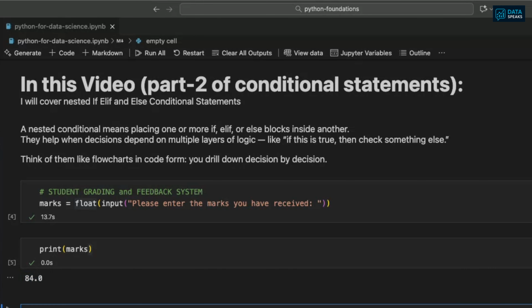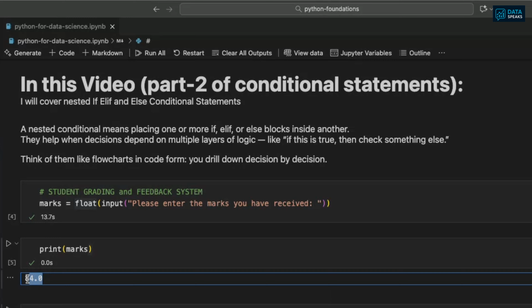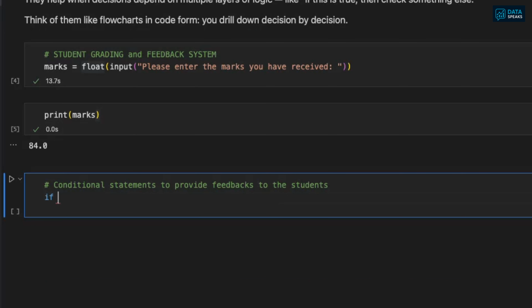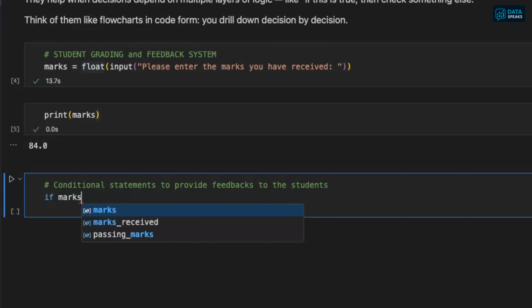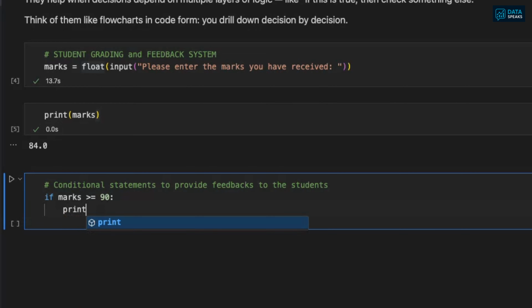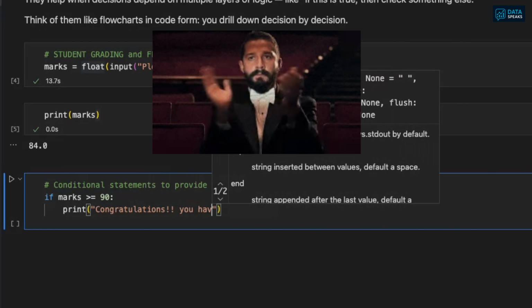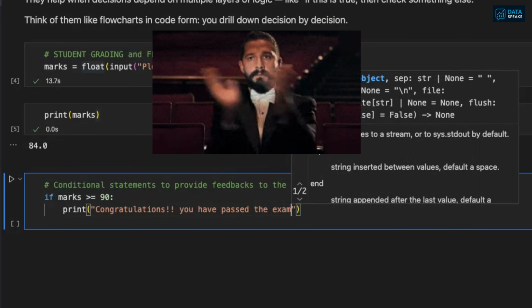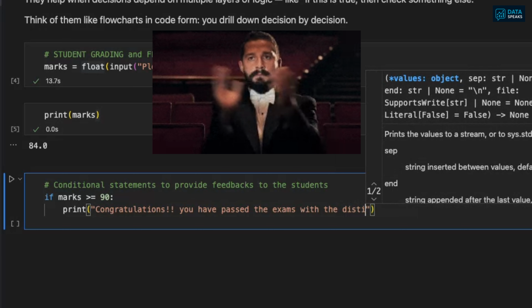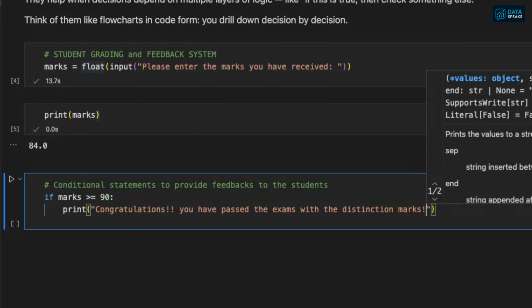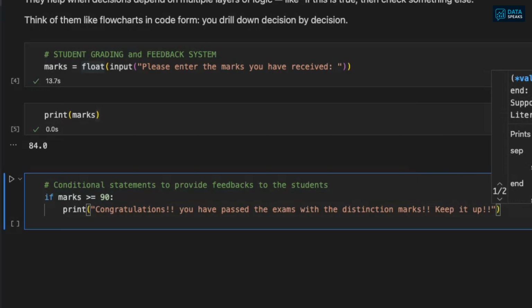So after this, let's write a conditional statement that can give feedback to the student based on the marks they have received. We will first write the if condition. So if the marks are greater than or equal to 90, then we will print: congratulations, you have passed the exam with distinction marks. Distinction marks, keep it up. So that's our first feedback to the student.